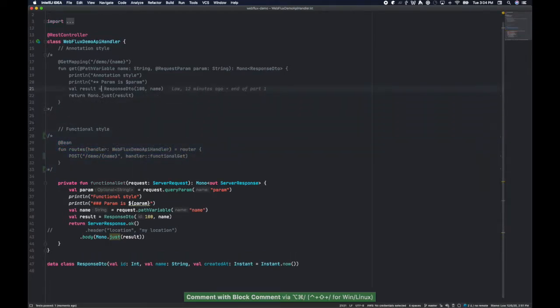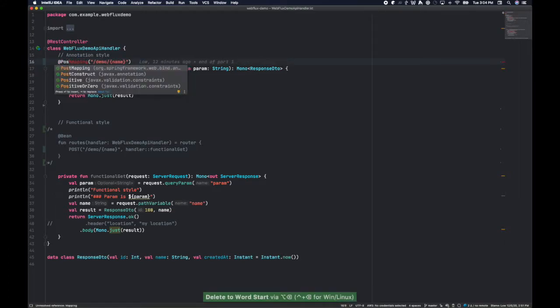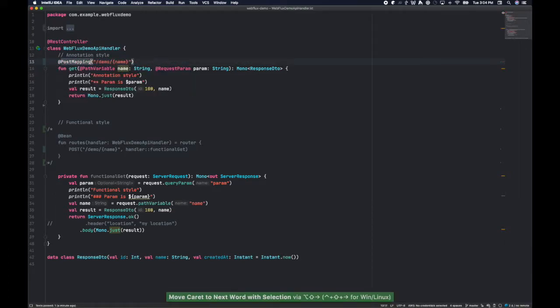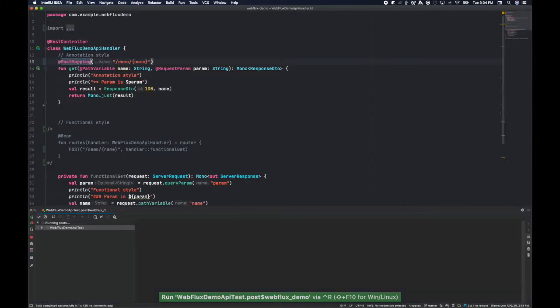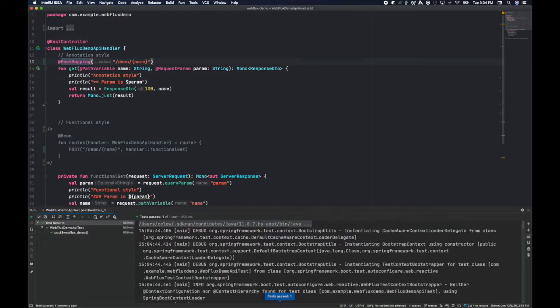Now let's move on to the annotation style. So we'll change this get mapping into a post mapping. And when we run the test, it passes as well.